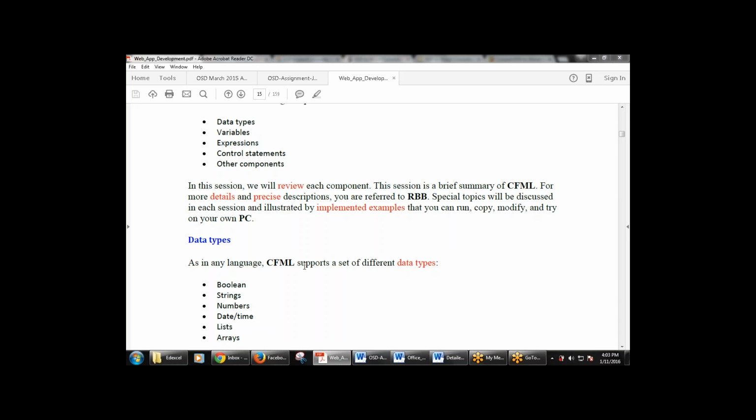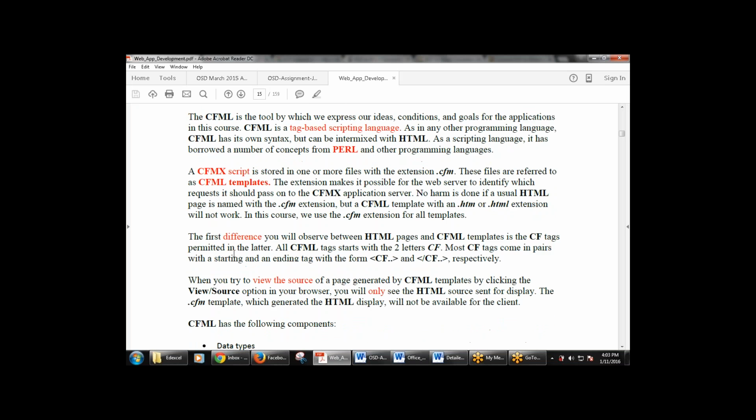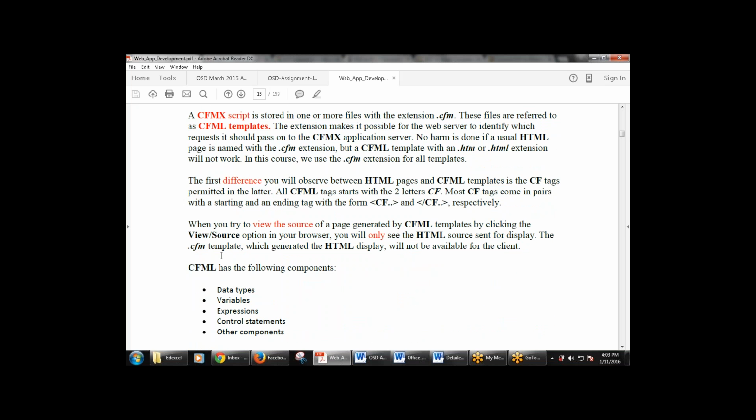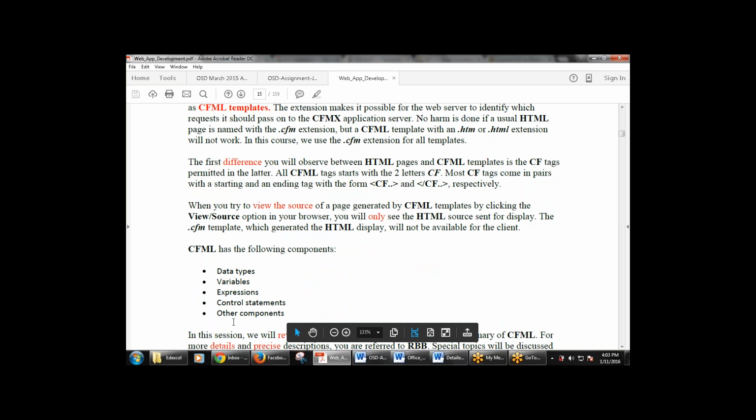In the last class we studied ColdFusion Markup Language, that is CFML. We discussed some components of CFML, for example the data type, variable, expression, control statement, and other components, each in detail. So let's start with a brief overview of these components again. Let's start the session.